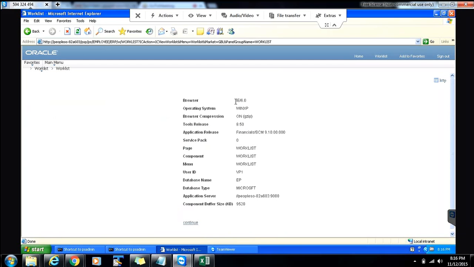I just press Control J. You can see here the browser version, the operating system, tools release 8.5, application is Financial Supply Chain 9.1. You have the page name, work list, component name, work list, menu. So these 3 things are required for a technical person. As a functional person, you don't need to worry about this. So if I want to modify anything on this page, then I should know what the page name is, what the component is, what the menu is here.